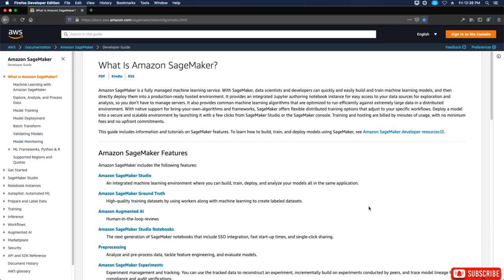It also provides common machine learning algorithms that are optimized to run effectively against extremely large data in a distributed environment. With native support for bring your own algorithms and frameworks, SageMaker offers flexible, distributed training options that adjust to your specific workflows. Deploy a model into a secure and scalable environment by launching it with a few clicks from SageMaker Studio or the SageMaker console. Training and hosting are billed by minutes of usage with no minimum fees and no upfront commitments. So basically, you can pay as you go, and it's not a big investment right away, right?